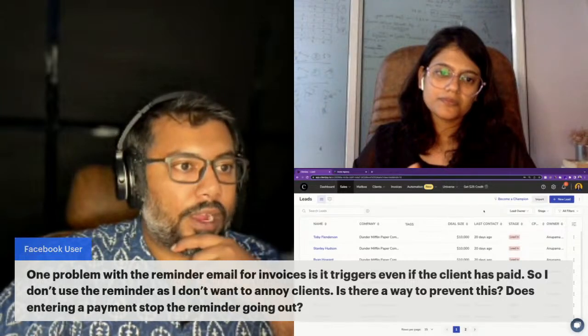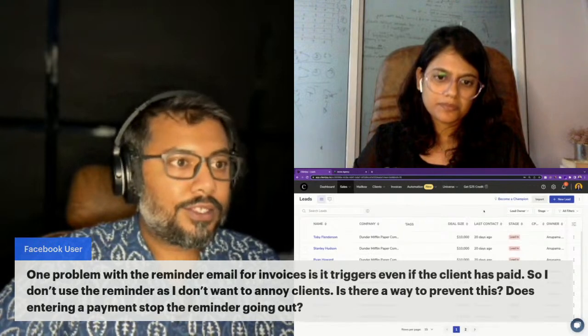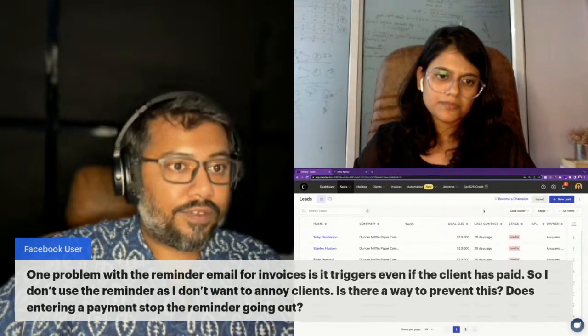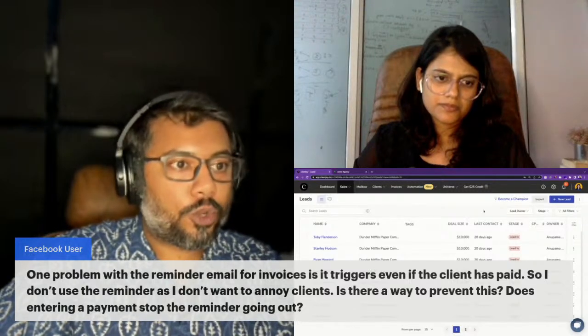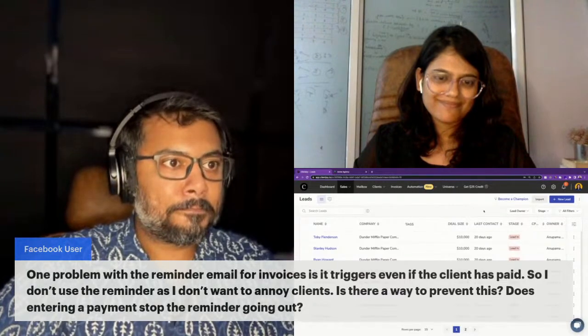So one problem with the reminder email for invoices is that it triggers even if the client has paid. So I don't use reminders at all, as I don't want to annoy my clients. Is there a way to prevent this? Does entering a payment stop the reminder from going out? If you can clarify, Anupama, that'll be great.